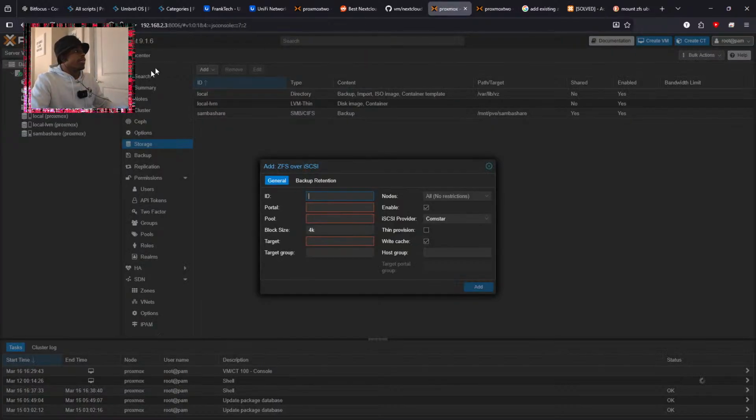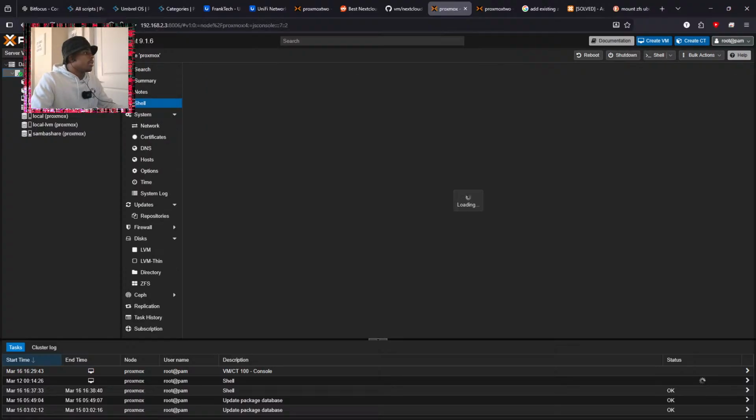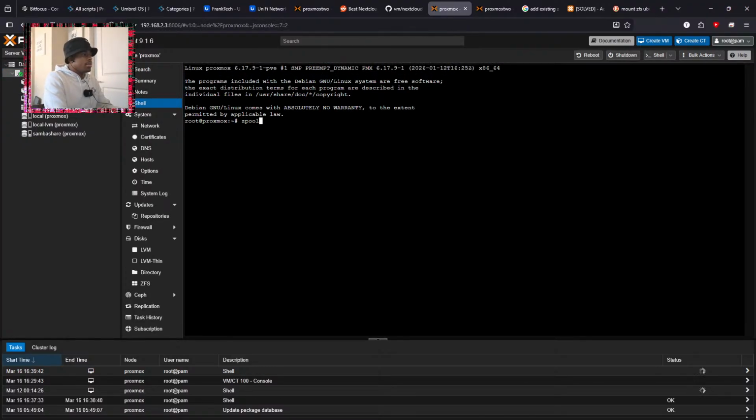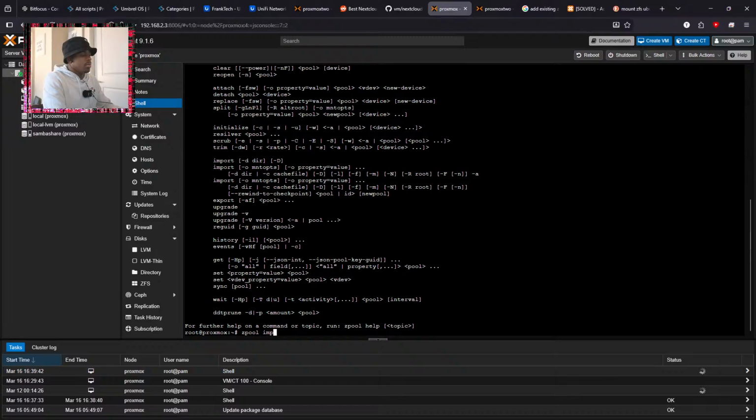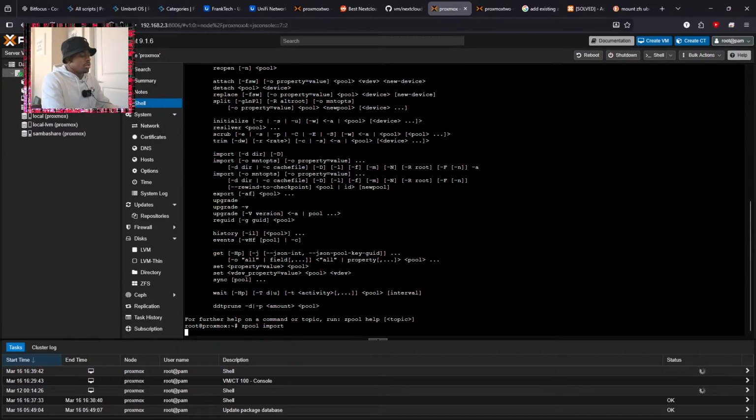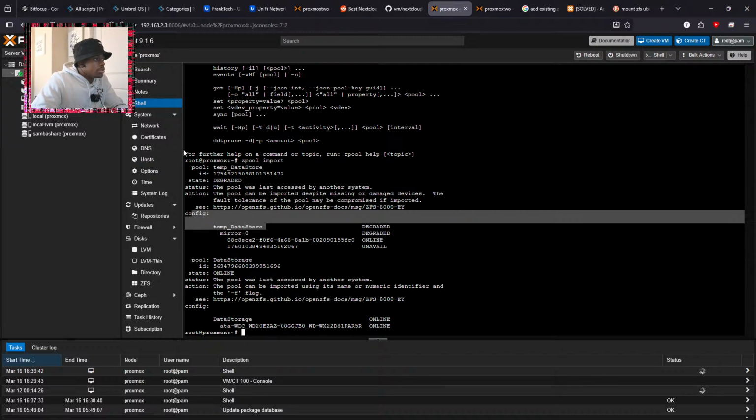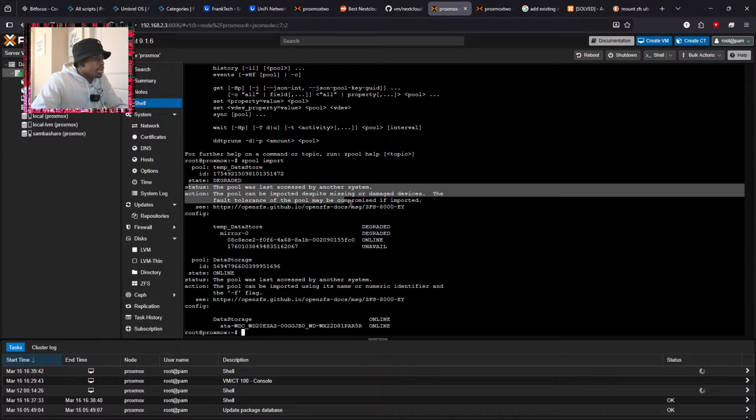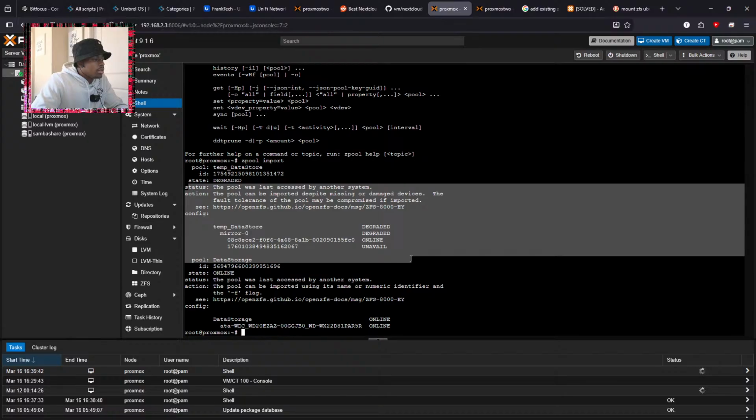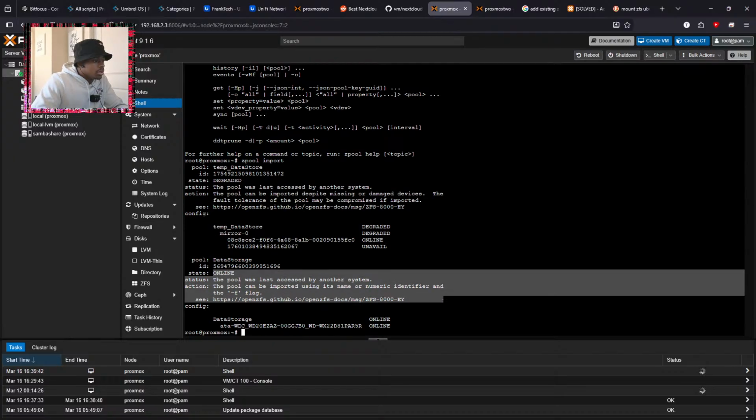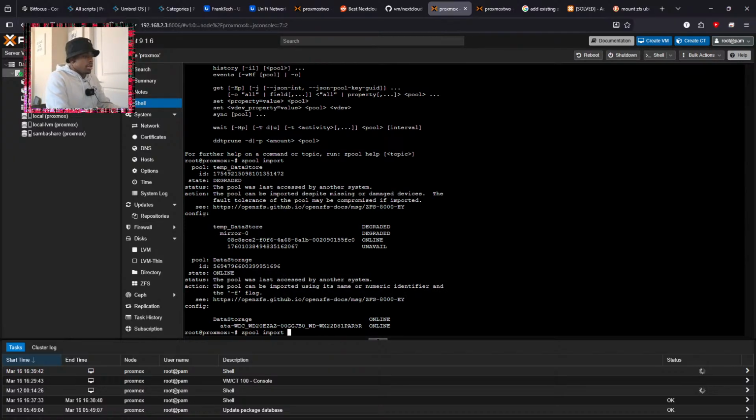zpool import. Let's try that first. Proxmox shell, zpool import. Okay, wait. Okay, so we have two of them. So it's not the temp data storage, so we're not using this. Right here, we're using data storage. So zpool import data.